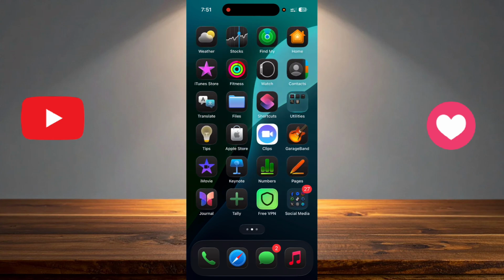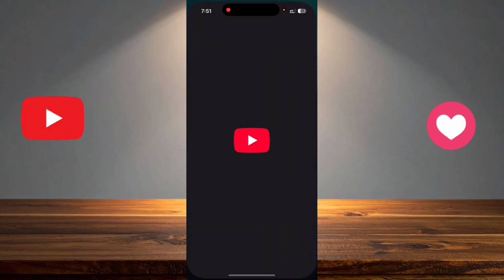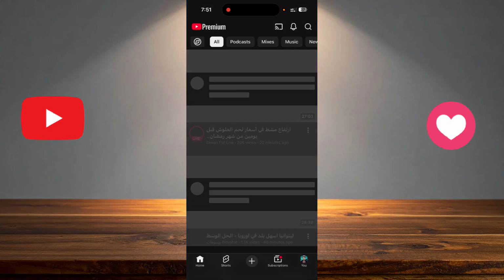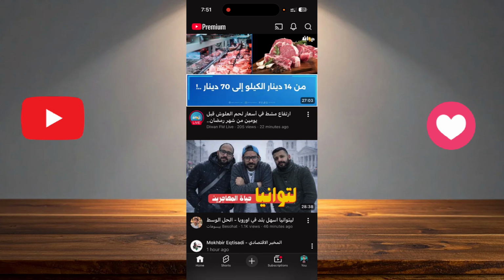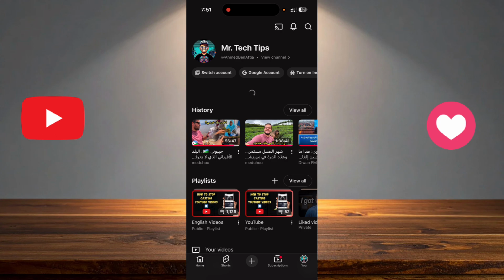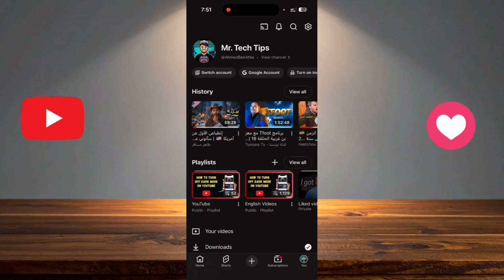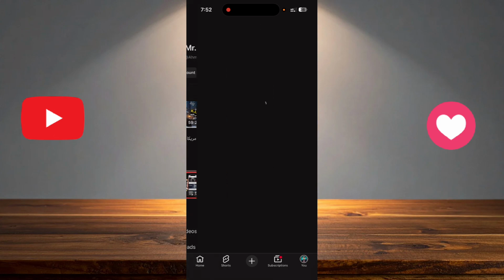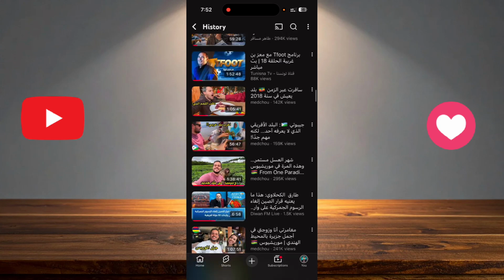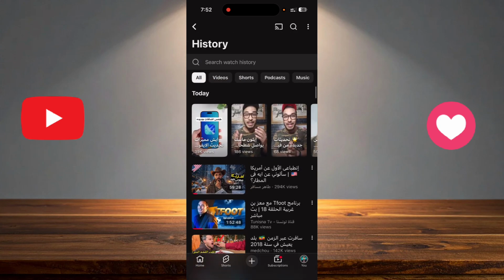So to view watch history, you just have to go to YouTube, open the app, and after that click on your picture on the bottom right of the screen. And as you can see, the first option that you see here is history. And to see the watch history you have to click on view all. And as you can see here, you will find all the videos that you watched on your YouTube account.